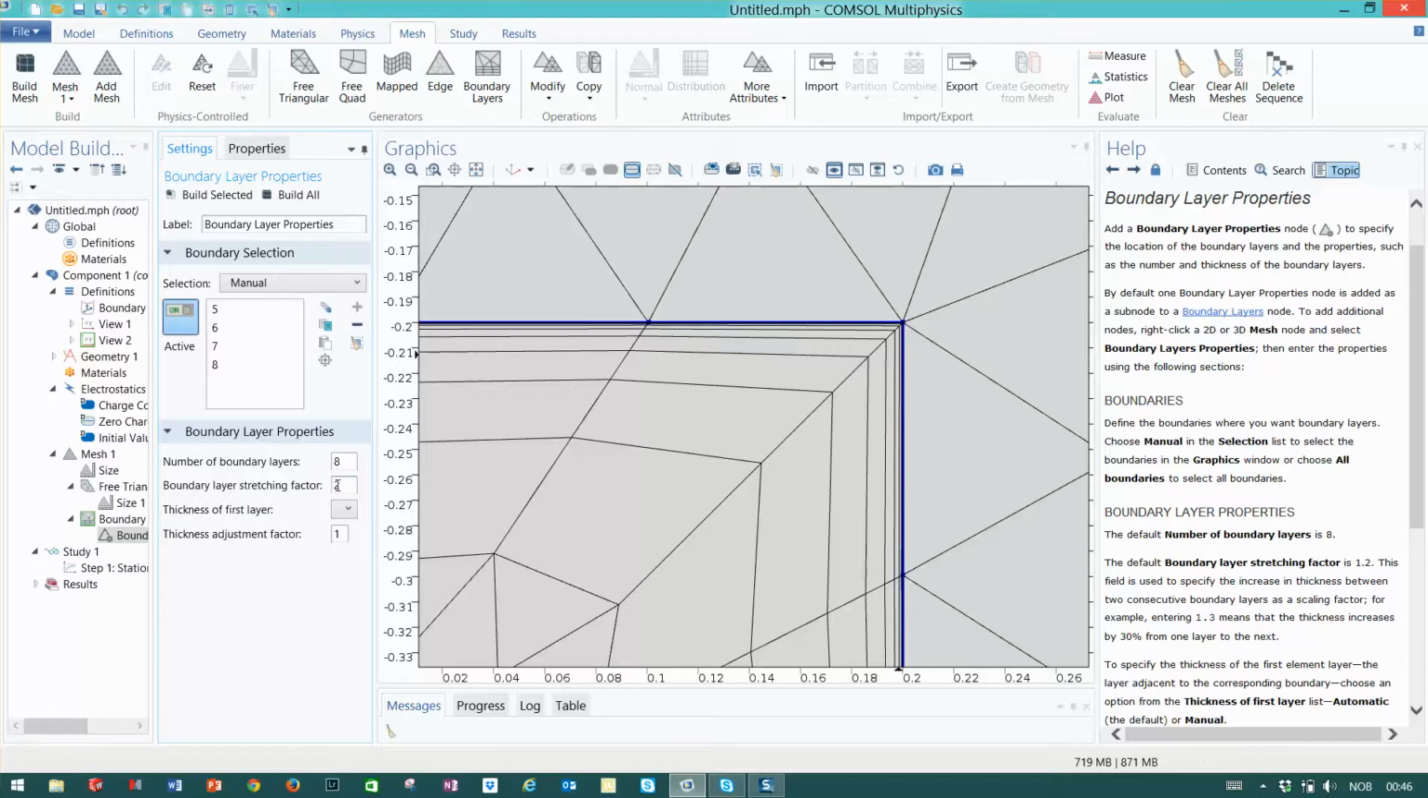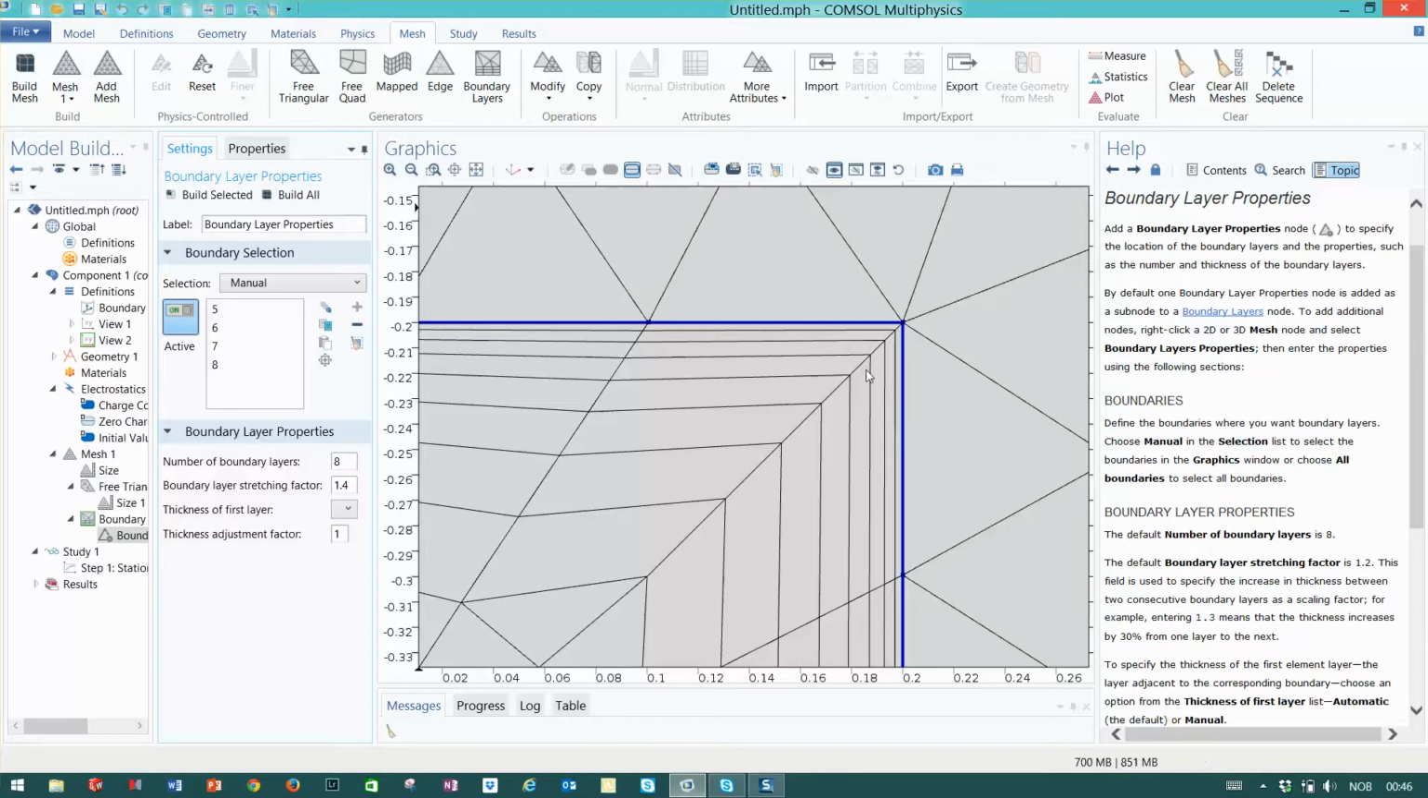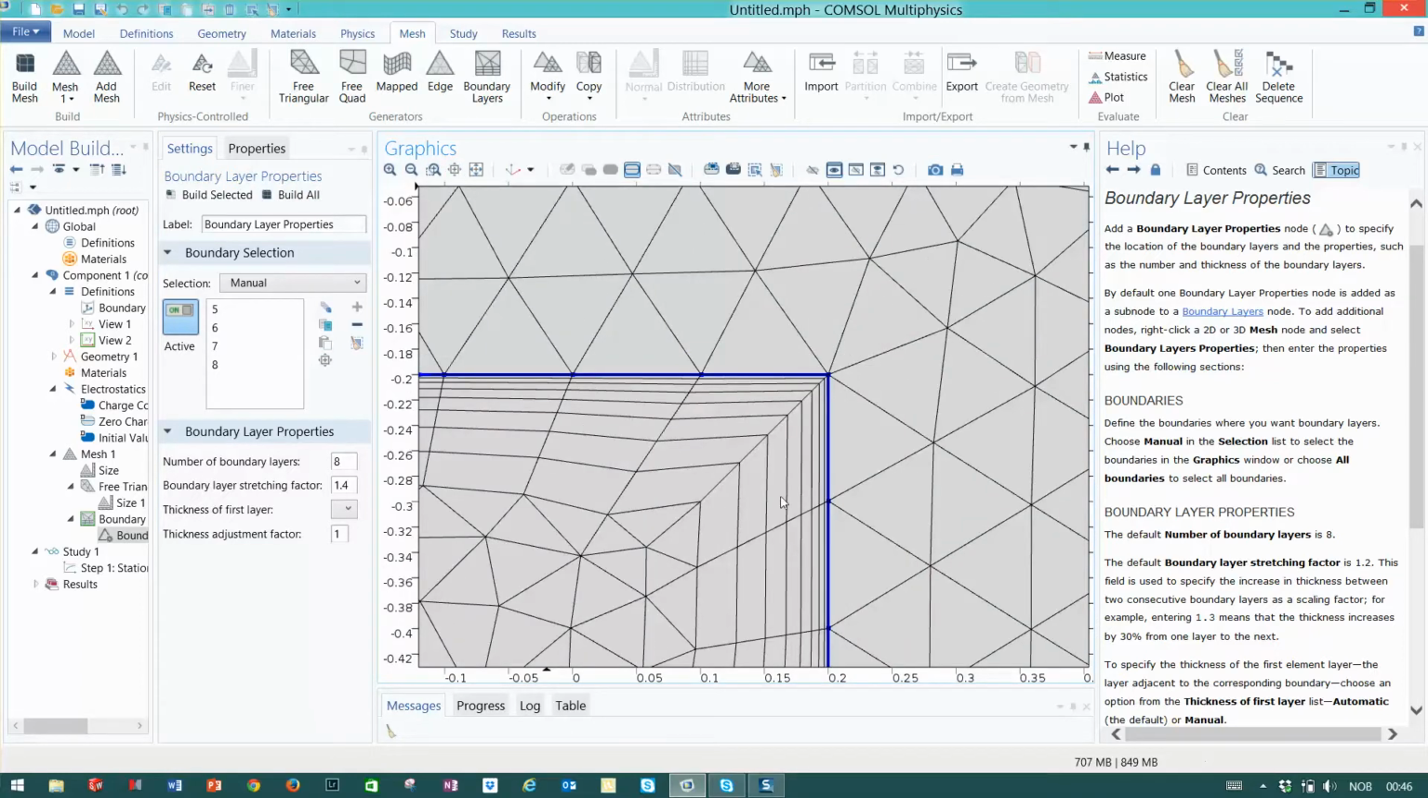So maybe I should go back to, let's say, 1.4. See how that goes. Oh, I was a bit quick there. Like that. So then I'll do a build all again. See, they stretch out quite well. Maybe I should go a bit out for you to see. So this is going out. But this thickness adjustment factor, maybe we should try that one too.